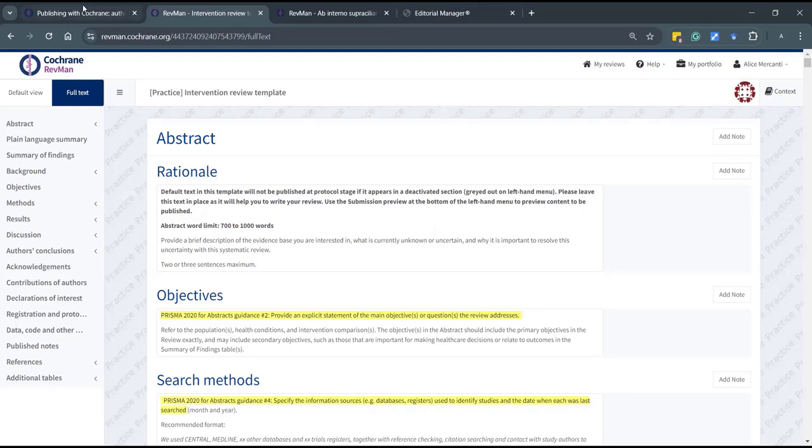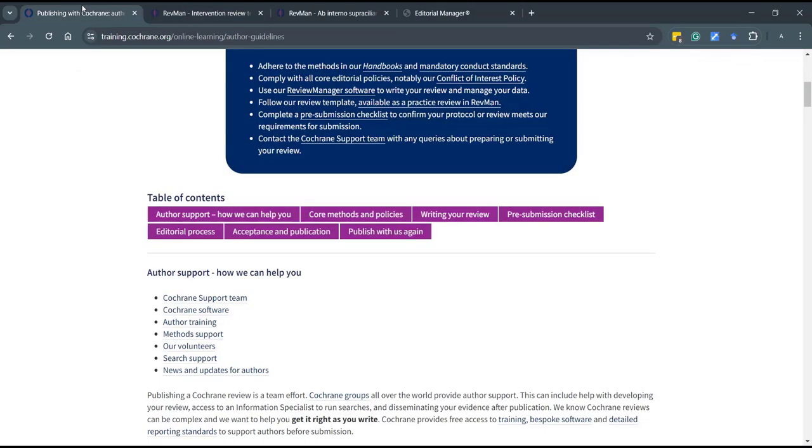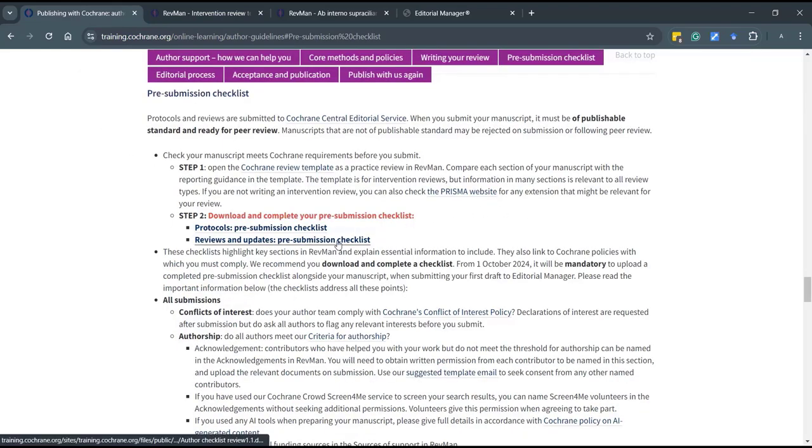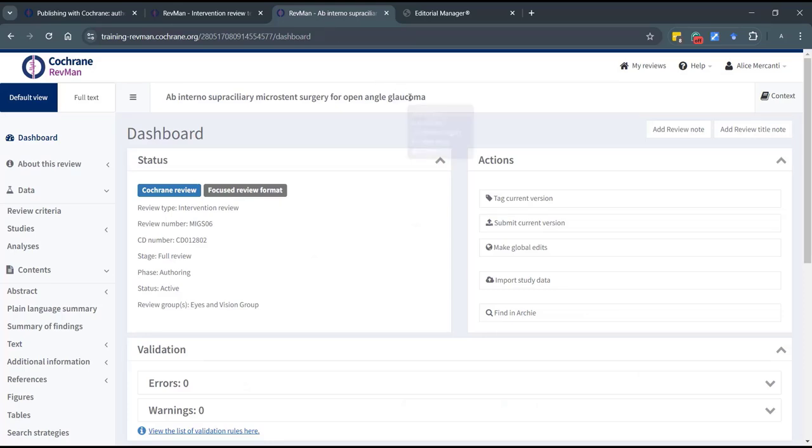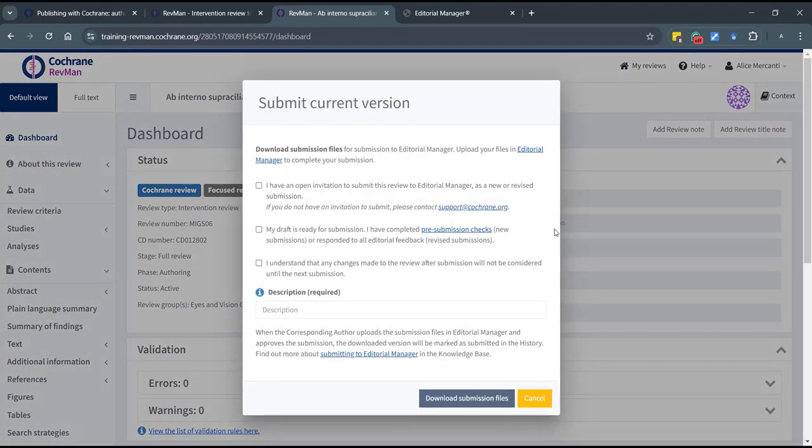You should also download and complete the pre-submission checklist. You can download it from the author guidelines page as a Word document, and once completed, you will have to upload it together with your submission files. When you're ready to submit, open your review in Redmond. On the dashboard, select Submit Current Version and add a relevant description in the submission pop-up window.